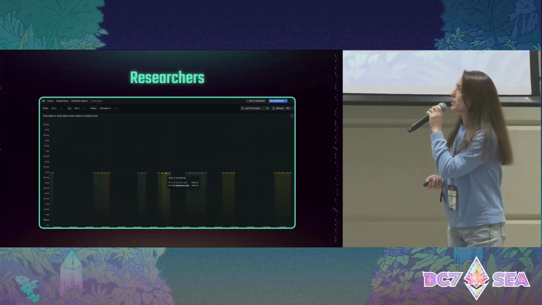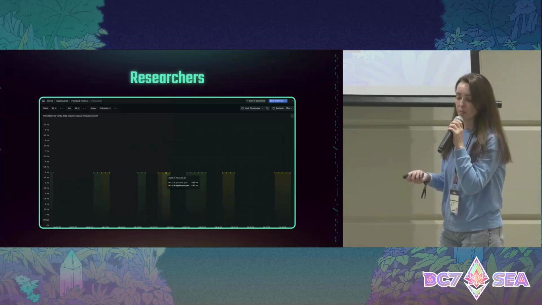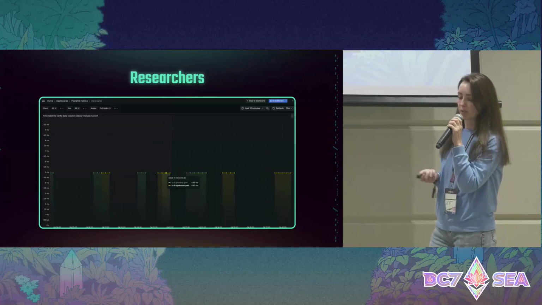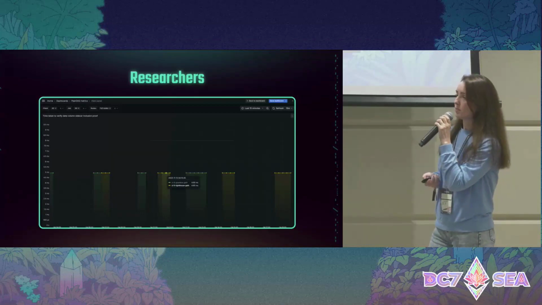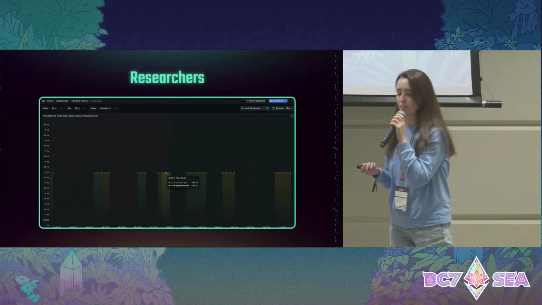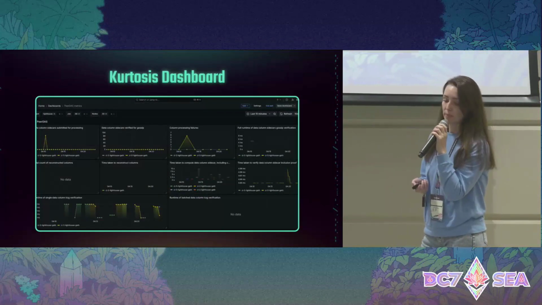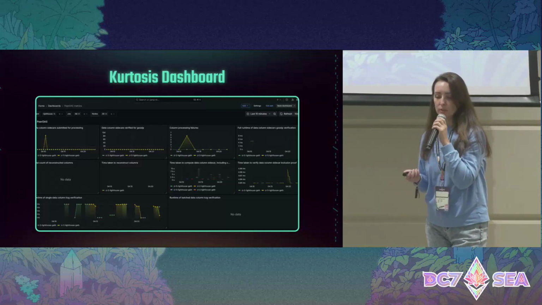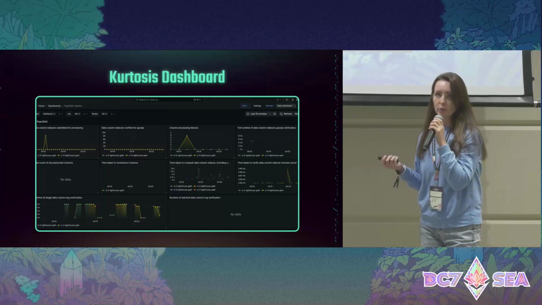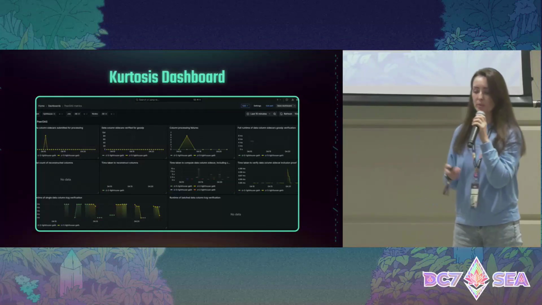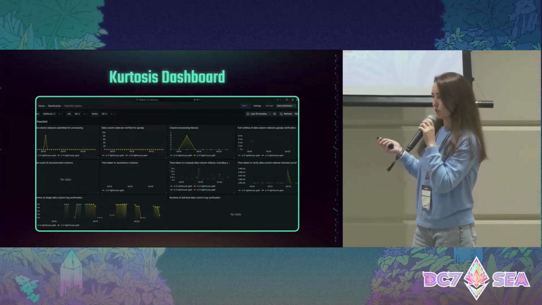For researchers, this dashboard is helpful because they can build benchmarks. For example, here you can see two clients and they have the same metrics. So this means that probably this is a case for a benchmark with specific numbers. This dashboard is also added to Kurtosis. So whenever you want to run Kurtosis and you need a PeerDAS dashboard, it's already there.